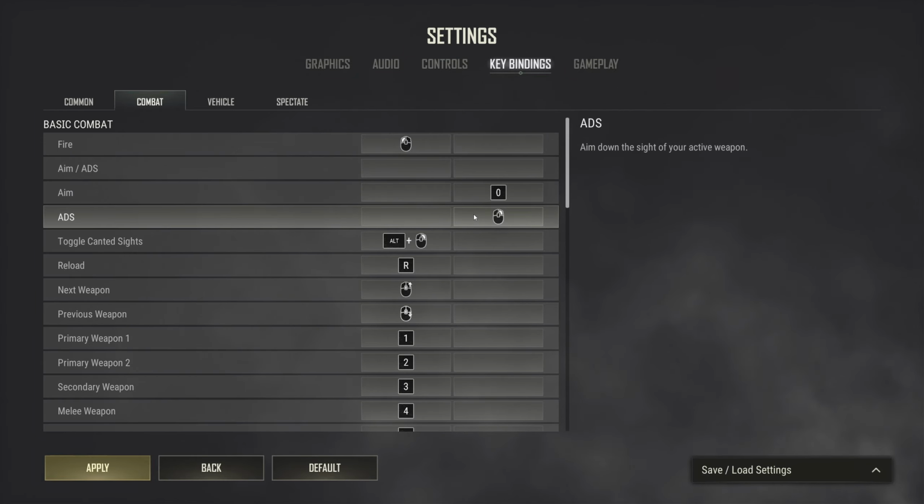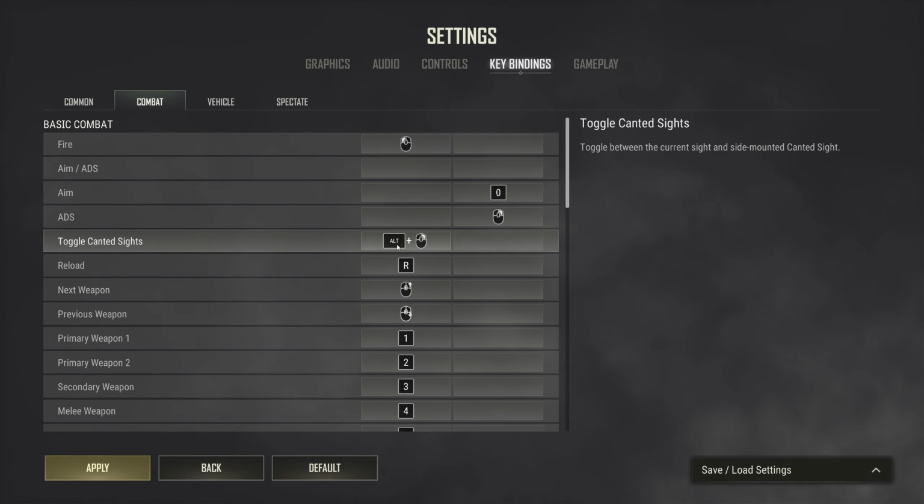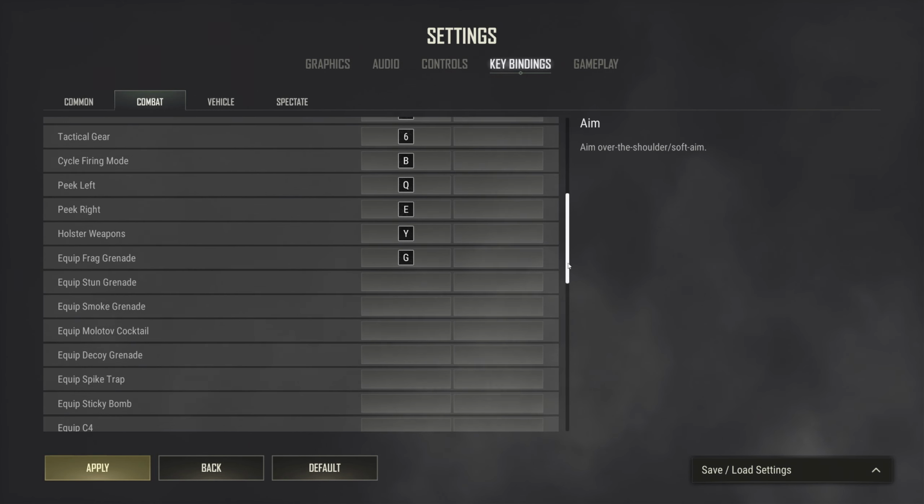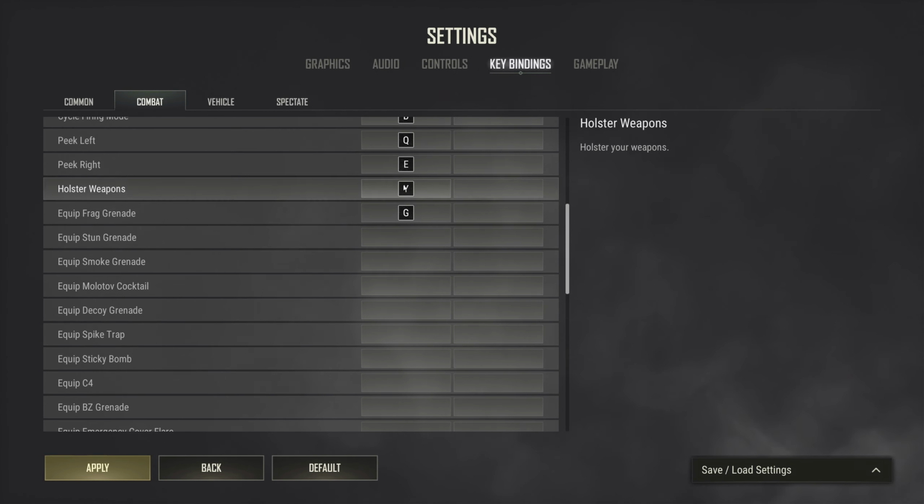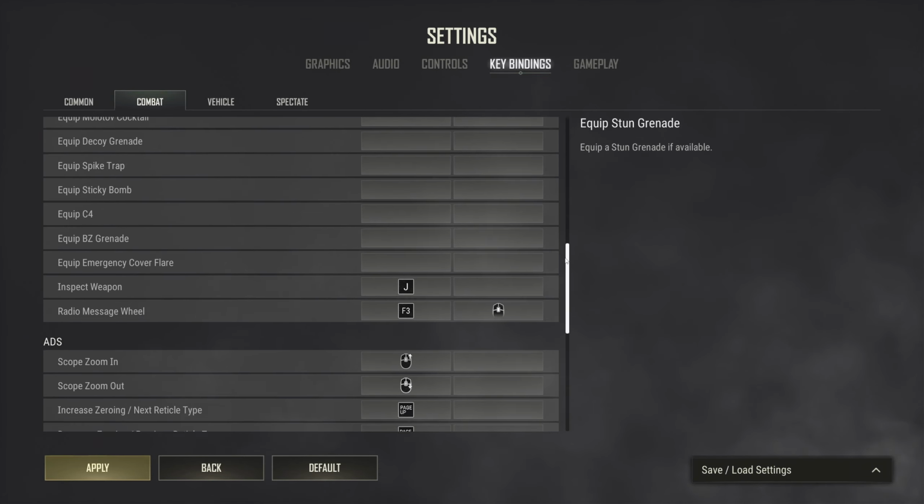ADS is your aim down sight, so I typically recommend it to be the right click. I use the default setting here, which is the left alt plus right click in order to use canted sights. If we scroll down a little bit farther here, we're going to see different things like holstering weapons and grenades if you want to bind those to make it a little bit easier in panic situations.